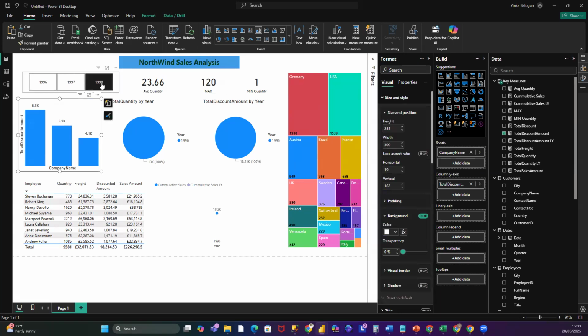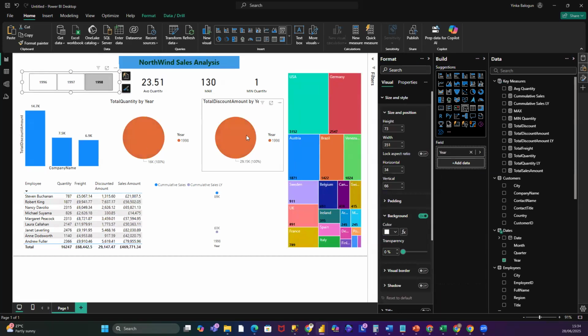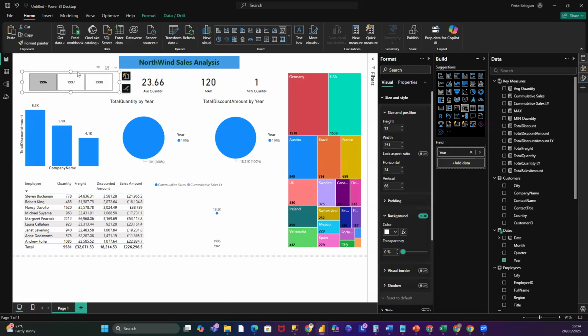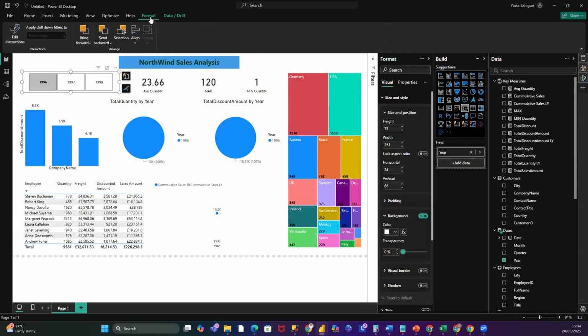when I select the year, it filters, and I don't want this to be filtered when I click on this. So what I will do is click on that, and then here it says format. No, where is that? Yeah.